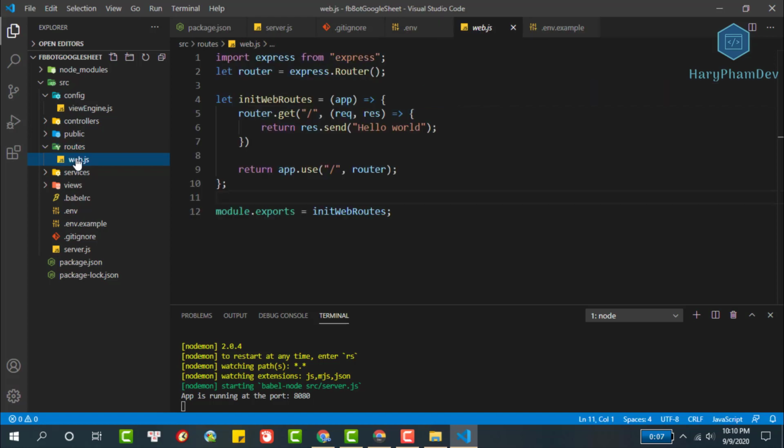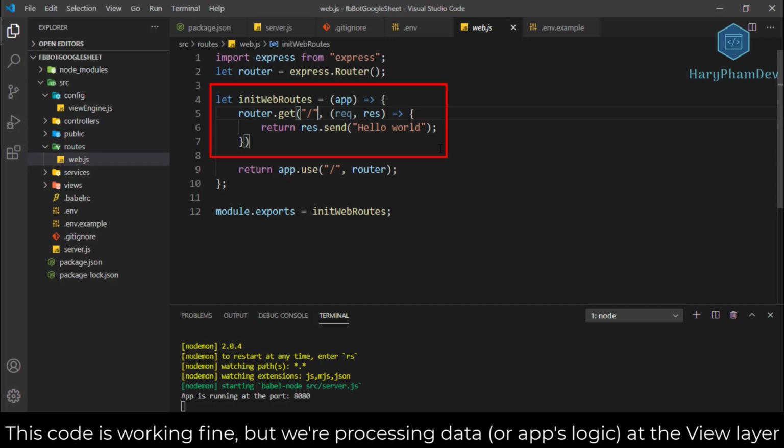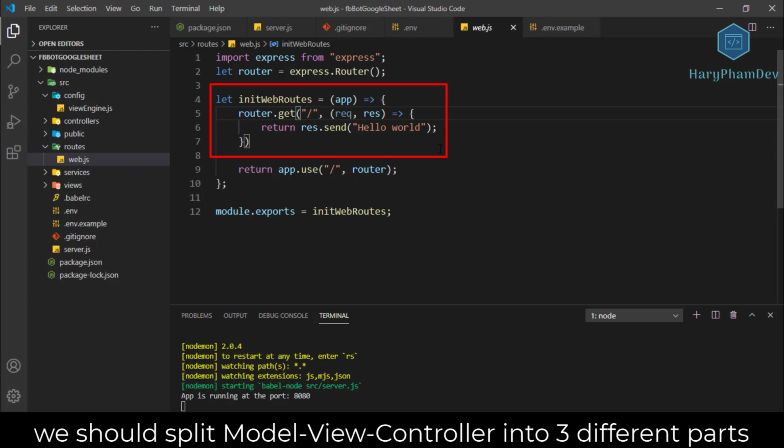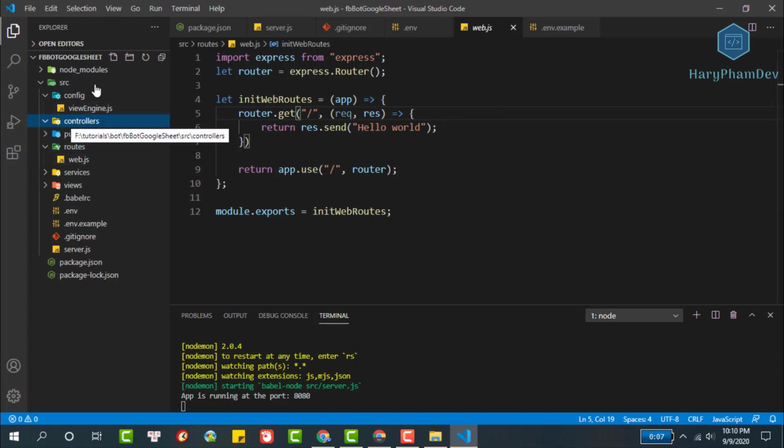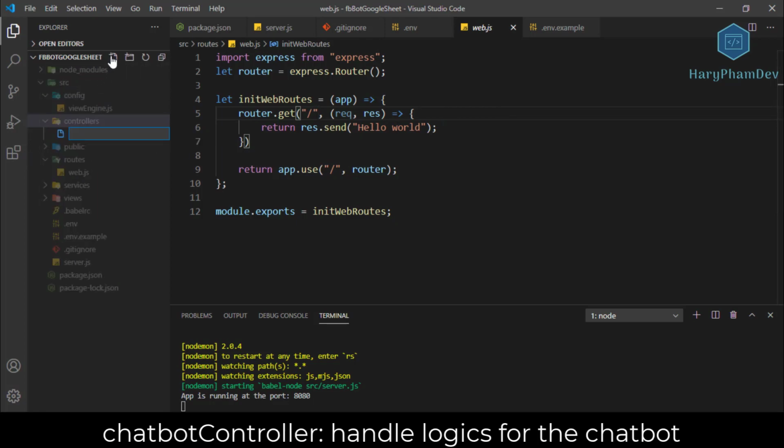First, we will start with declaring the routes. In the routes directory, open the web file. Here, in the previous video, I instructed you to return the hello world message if the user gets the homepage. This is not wrong, but we are processing app logic on the view layer. We will split the model, view, and controller into 3 separate parts. Here, in the controller directory, we create a new file, named Chatbot Controller. This file will be responsible for handling requests for the chatbot.